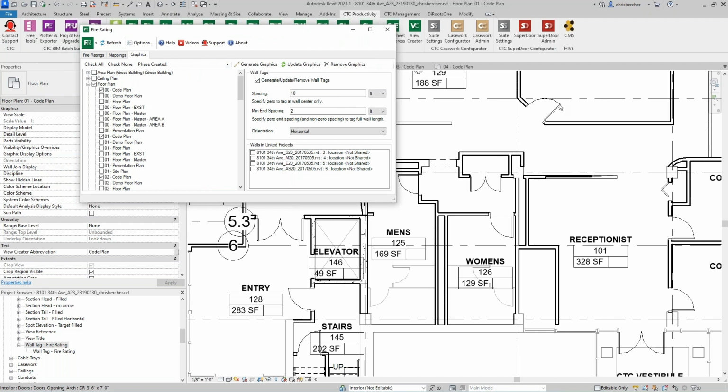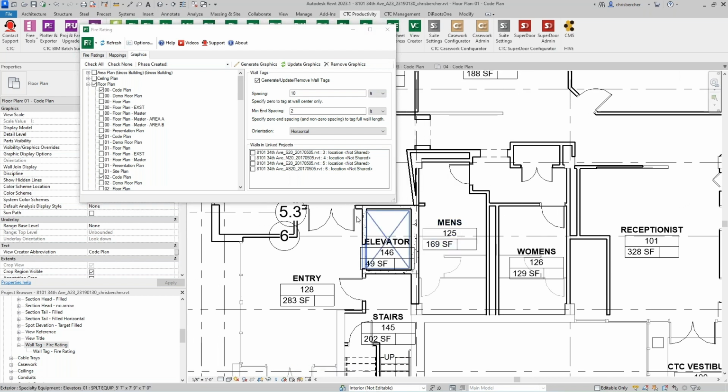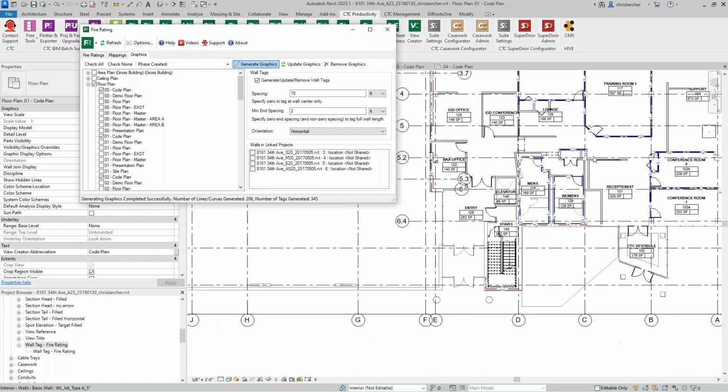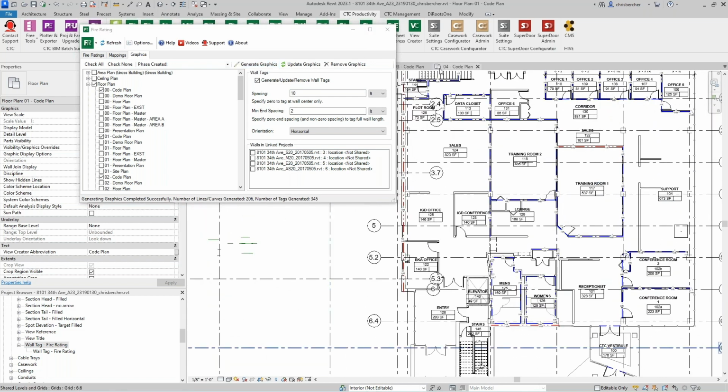So think if you had to draw all those lines on every single wall on all 5 floor plans, how long would that take? Or at least on every rated wall. It would take forever. So it's a huge time saver, and then turn around going to generating the tags associated with that. So really quickly, you can generate the graphics in a matter of seconds. And you get everything you need.